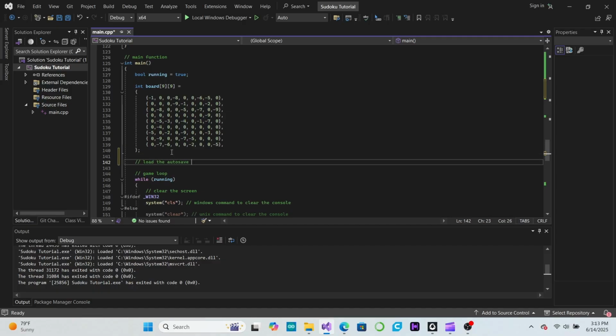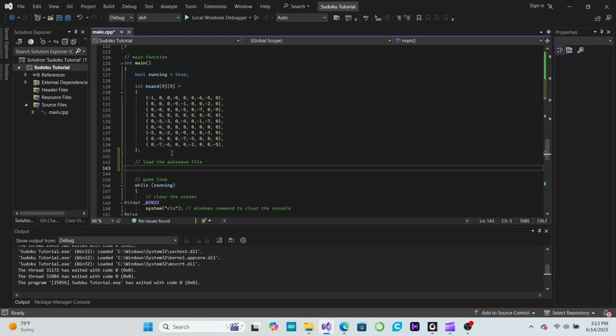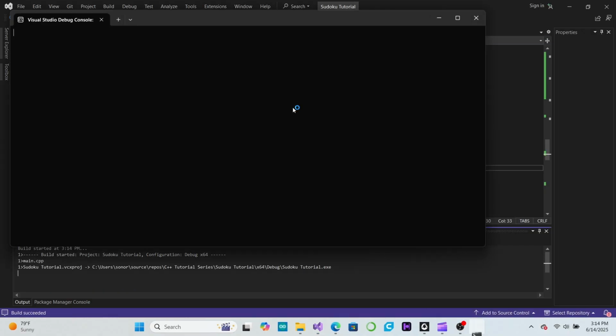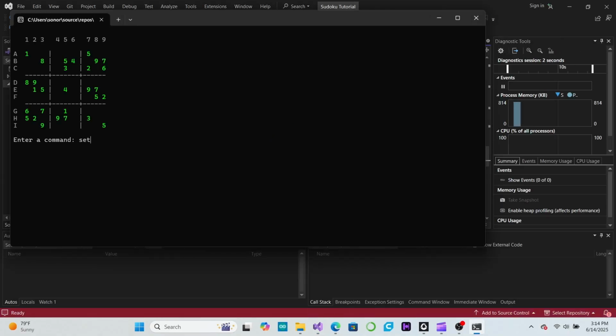Now that we have our load function completed, let's make sure it works by loading from the autosave file when the program starts. Before the game loop begins, we'll call our load function and load the autosave file into the board. Now, if we run our program, make some changes to our board, and then exit, we should see those changes preserved when we start the game again. This means we can leave the game and come back later without losing our progress.